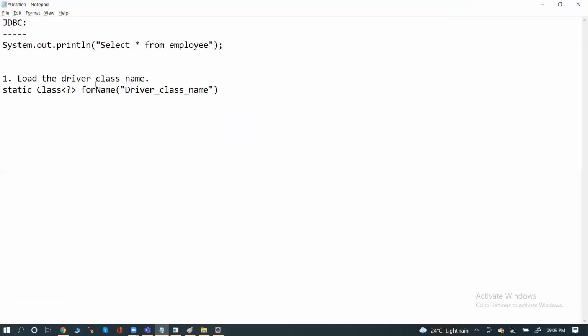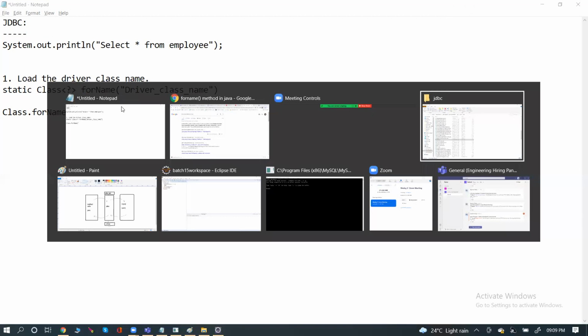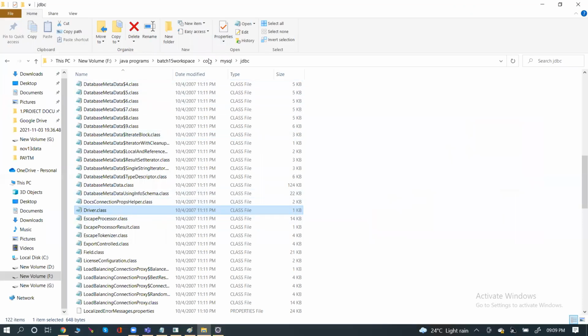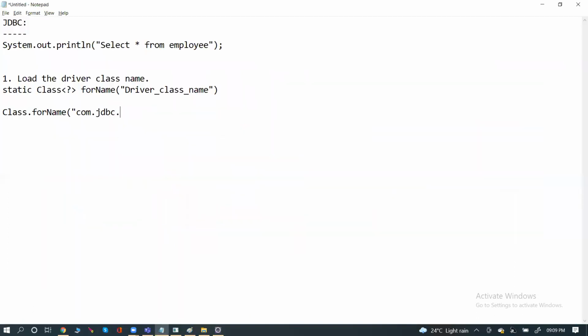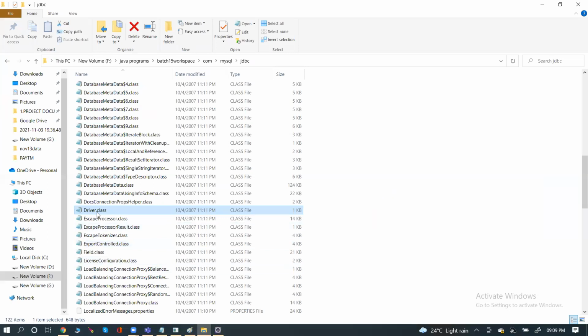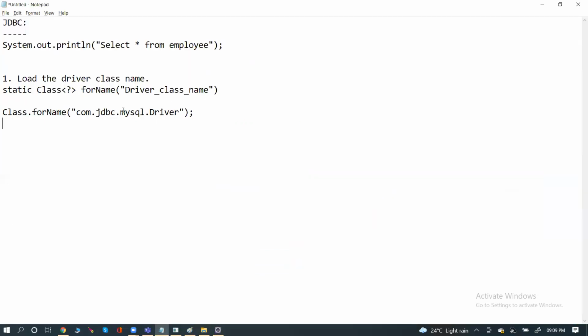If it is static, we call it by using the class name, right? Yes, Class.forName. What is the driver class name? This is the driver class name. Where is it present? com is the main package, mysql is a sub package, jdbc is a sub package, and in that the driver is there. So com.mysql.jdbc.Driver. So this driver class will get executed.